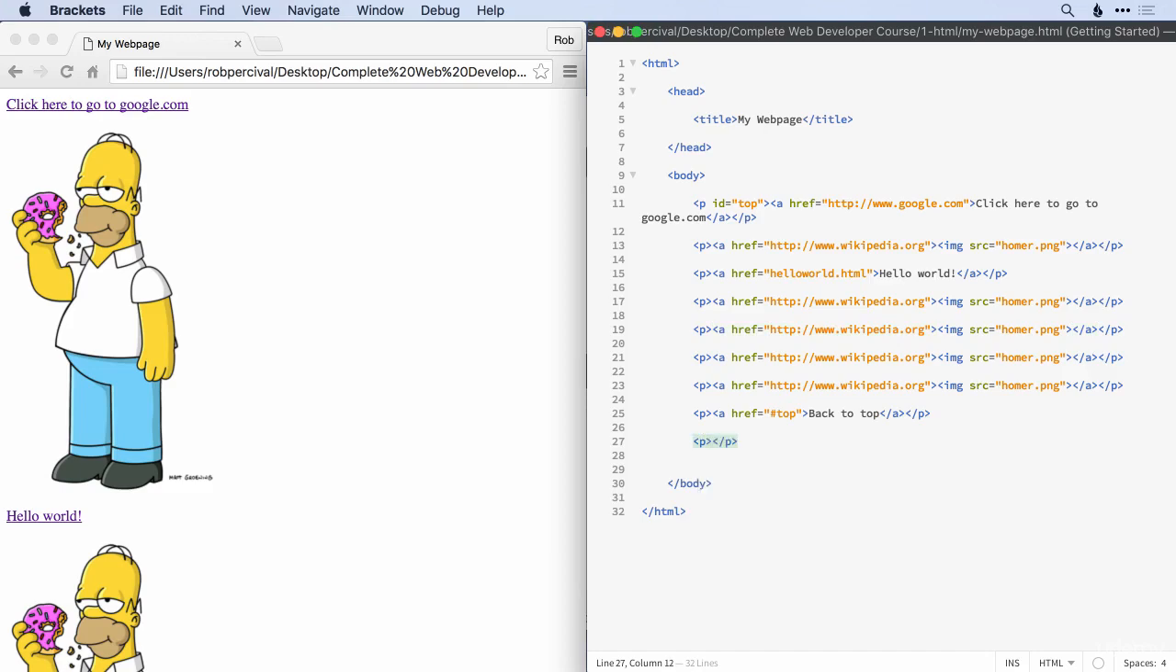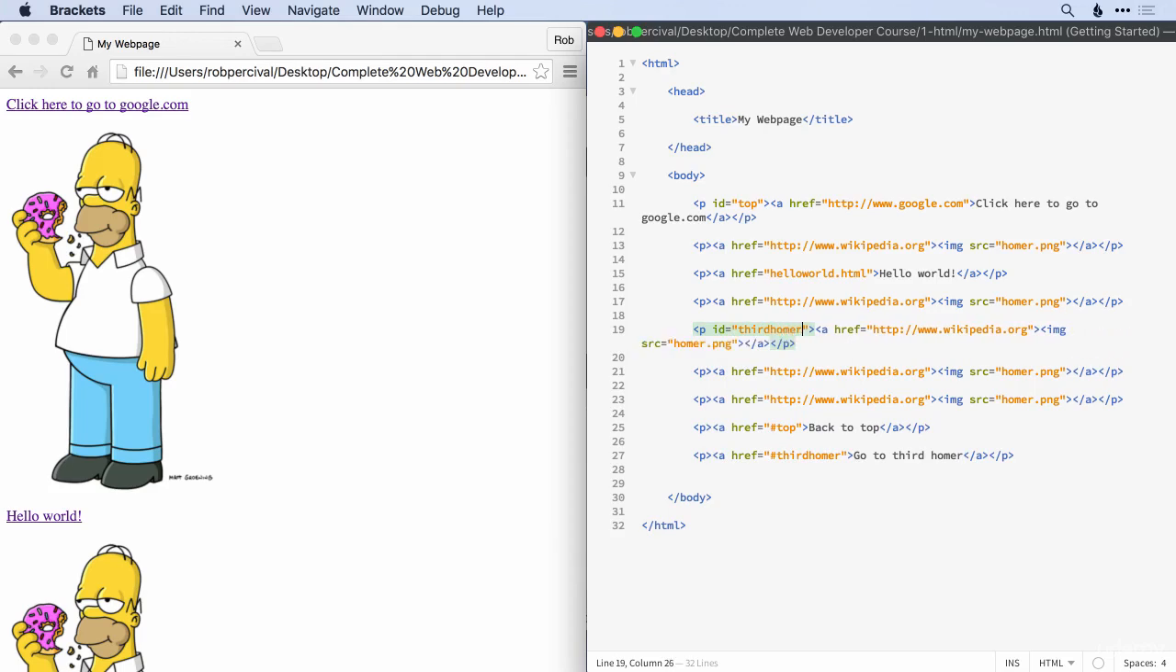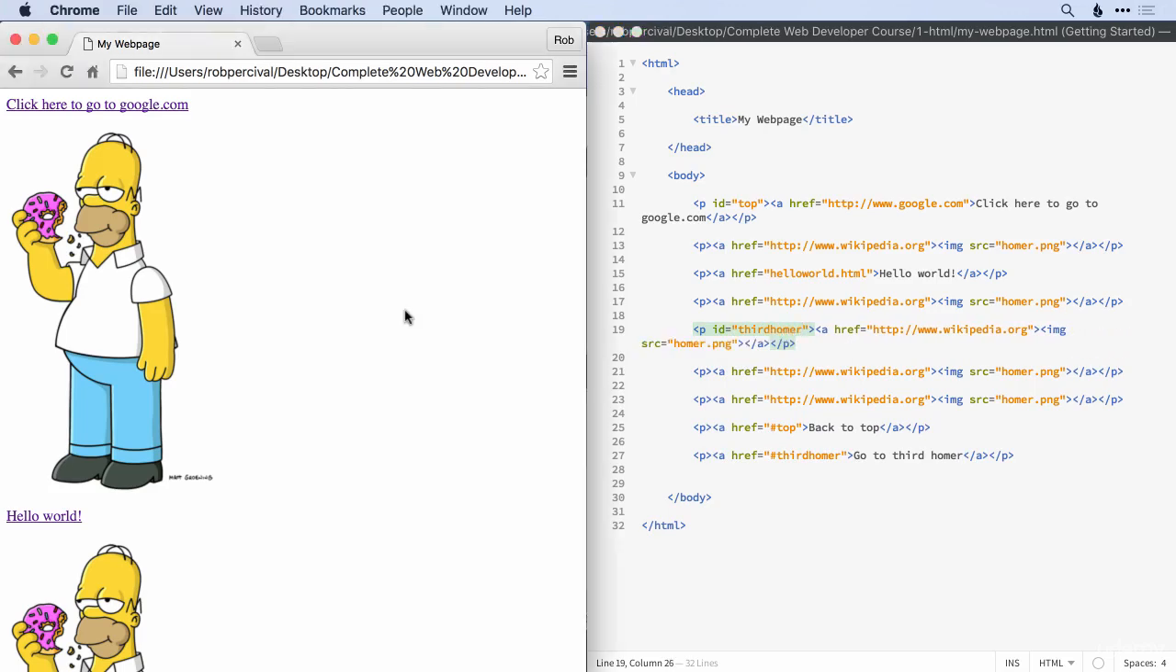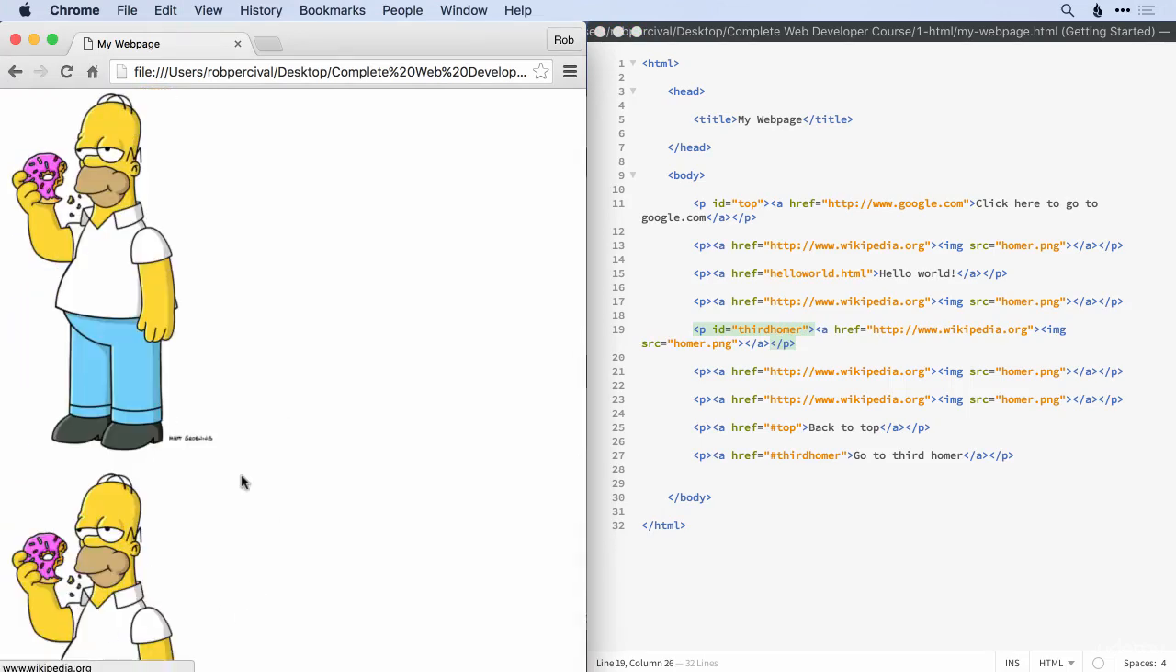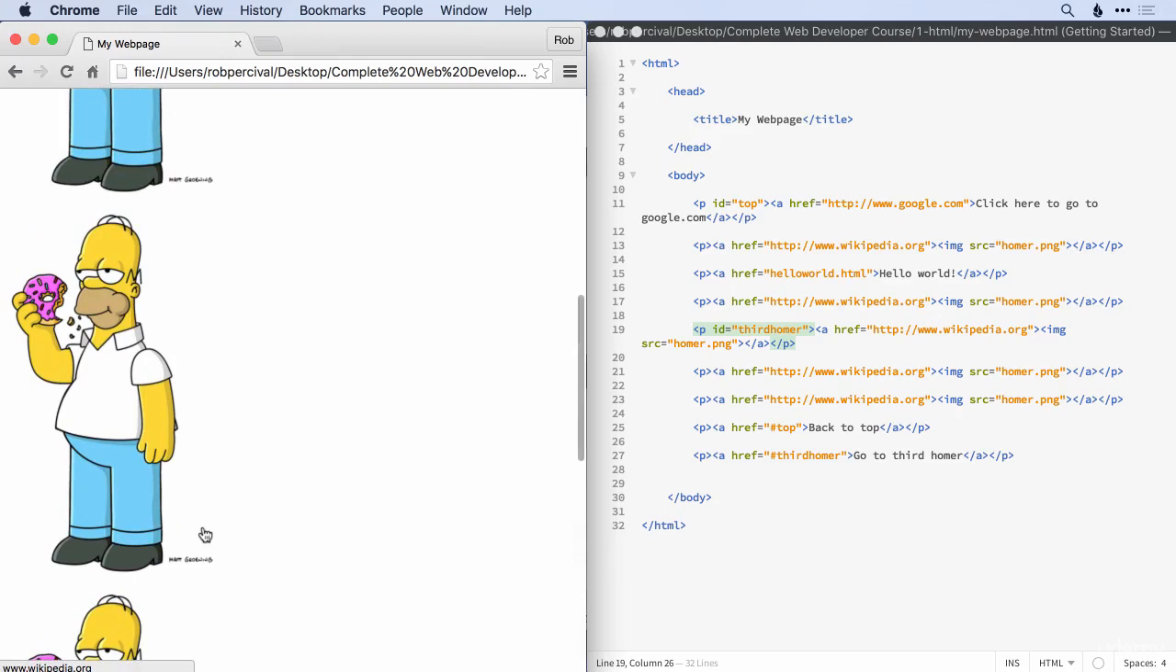It's obviously pretty similar to our back to top. We just add in an href again with a hash symbol, and then I'll call it third Homer, like that, and then whatever text you want. So go to third Homer, and then 1, 2, 3. The third Homer is here. So let's give that paragraph tag an ID of third Homer. There we go. Let's have a look. So go to third Homer then jumps not to the top, but to our third Homer.